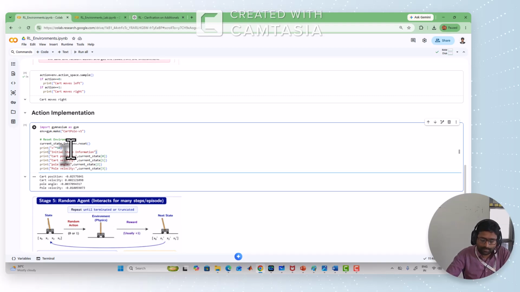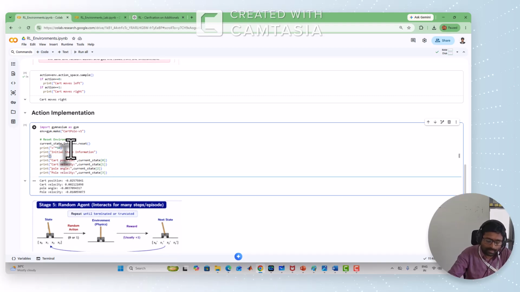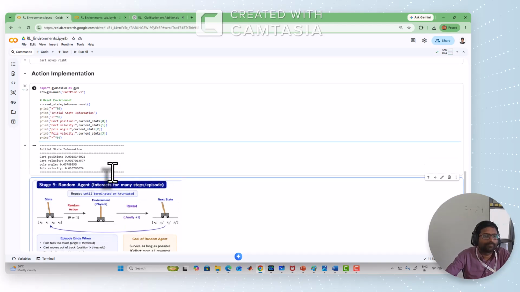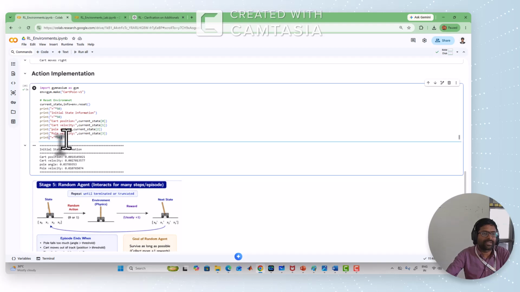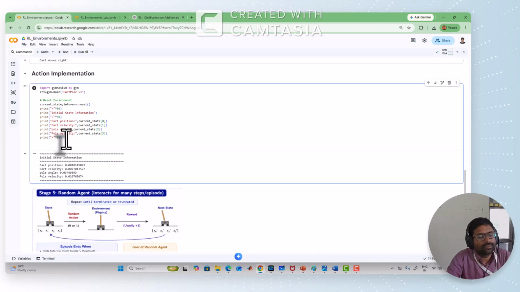Okay, and that's all. So this is the initial state information. Now, what next? We have to discuss this initial state. Now we have to include some random action.